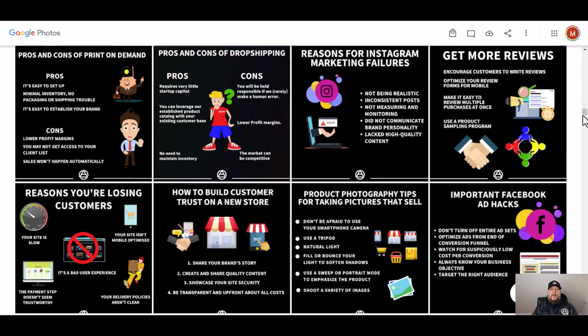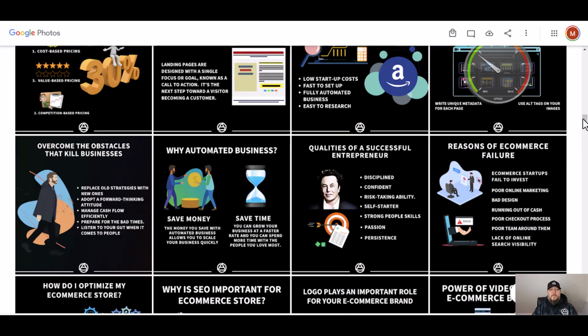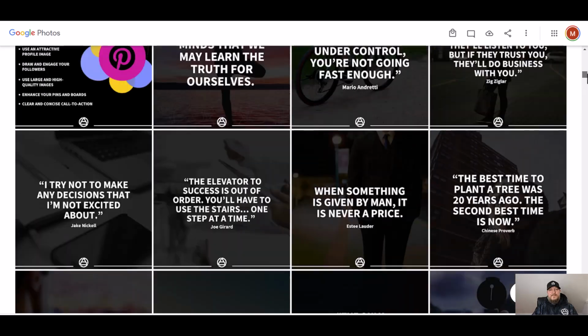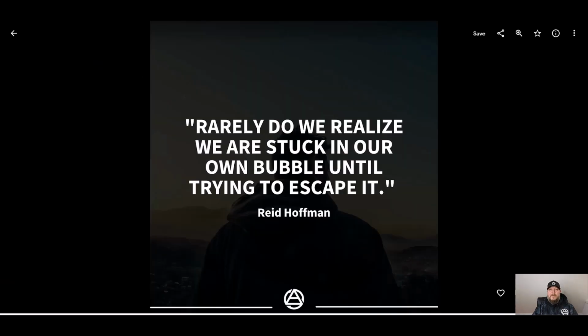I'm going to pick out something from here, probably back up here. I think I found something I like. Here we are. "Rarely do we realize we are stuck in our own bubble until trying to escape it." Well, Red Hoffman said that, and that is absolutely true. So I'm going to go over to ChatGPT, type this information in, and prompt ChatGPT right here.